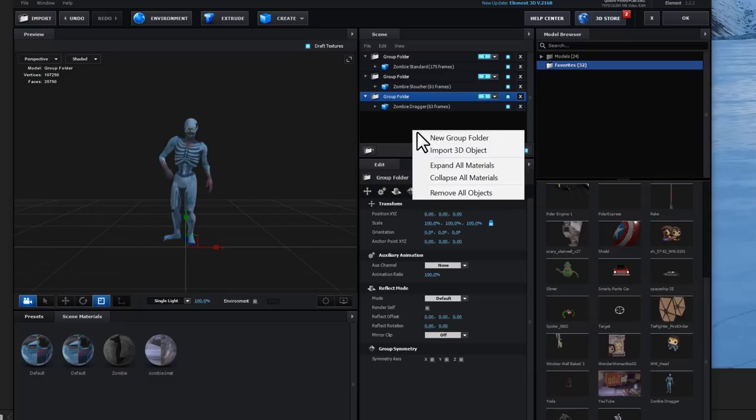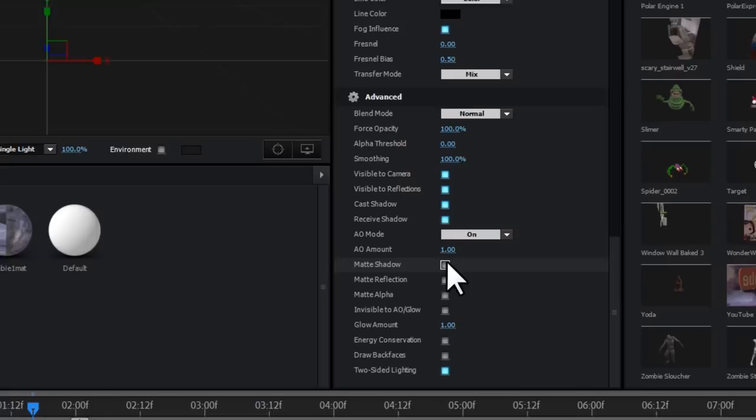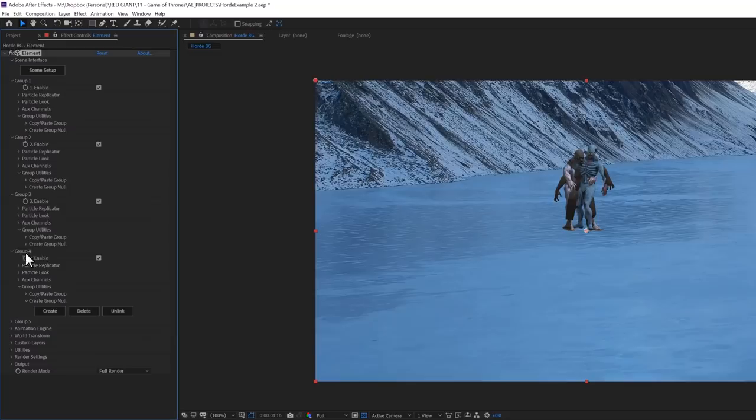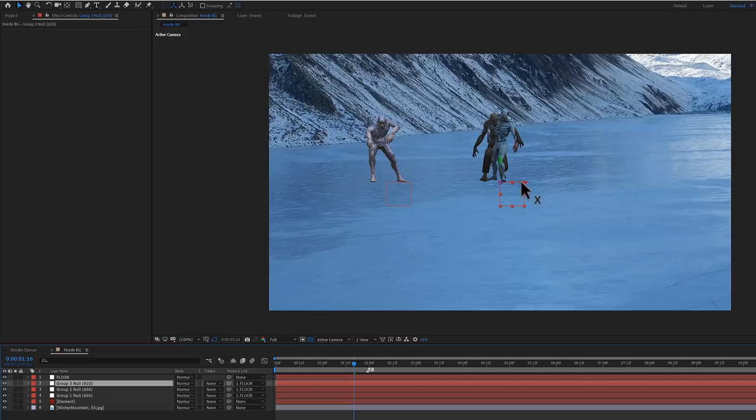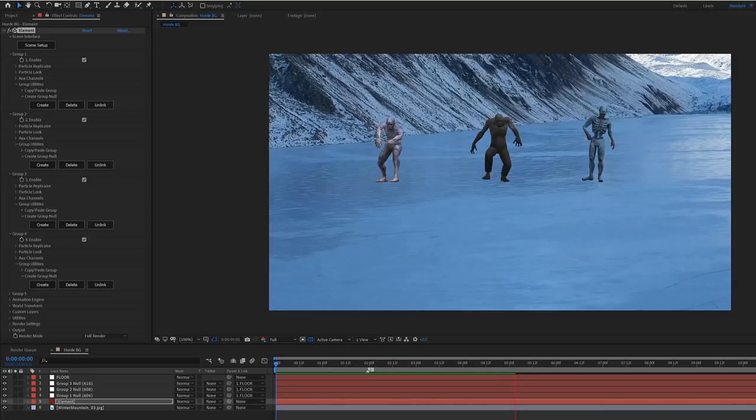I'll also add a group 4, which is just a big ground plane, with the matte shadow setting on its material. I'll exit Element and go to each group, and under Group Utilities, I'll create a group null. I'll rename this top one Floor, and I'll parent the other ones to it. That way, the floor is kind of something I can rotate and scale around later if I want control of this whole setup. And if we did everything right, we've got the Walking Dead on our hands.